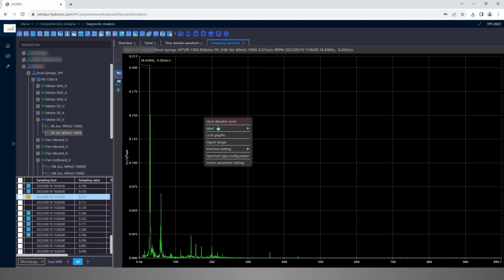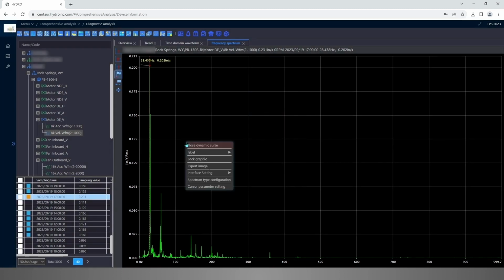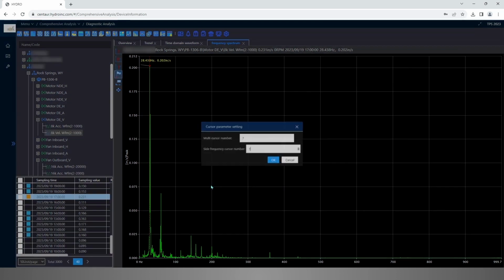We can right-click in this chart and add labels, we can lock the graphic, we can export the image, we can hide the different toolbars and auxiliary information, and we can change our spectrum type from peak to peak to RMS as needed. We can also change the number of multiple cursors and also the number of sideband cursors that are used.